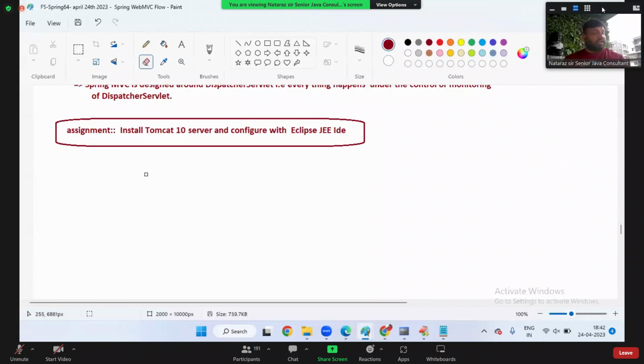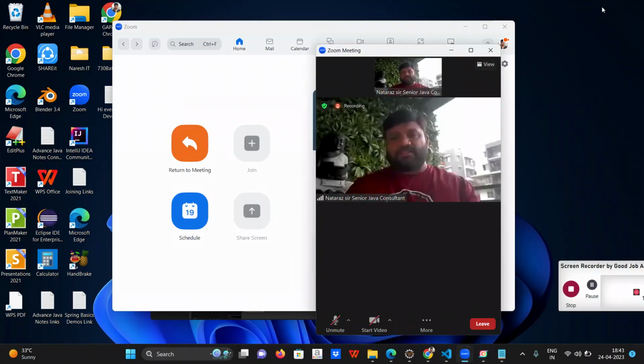In one computer, you can have any number of installations of Tomcat. No problem. First 10, 10 only, we should use forever. Thank you, guys. Tomorrow when we meet, we will enjoy the first application development using Spring MVC. Have a nice time. Thank you.